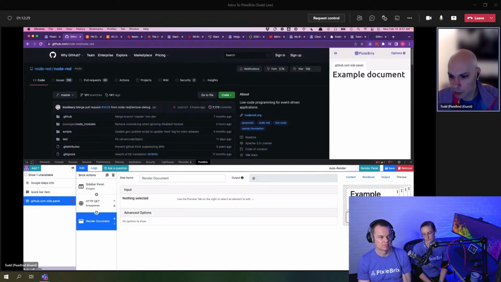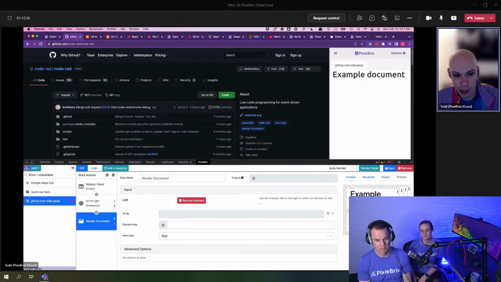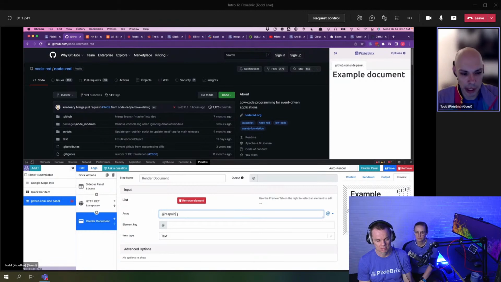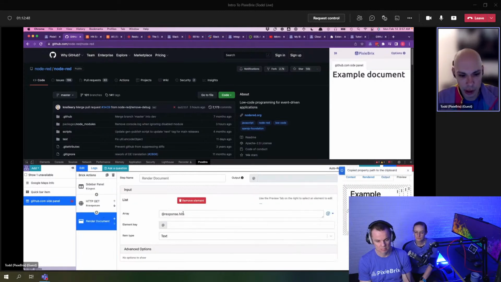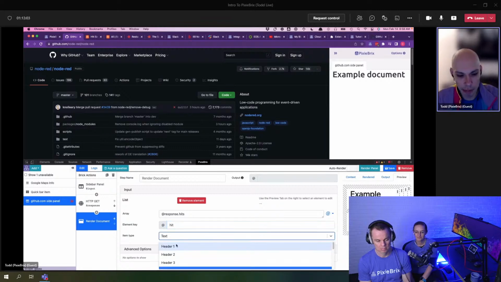On my render document, I will go ahead and add a list. I'm just moving the window here. On the list, I pass in the array of items that I want to provide. In this case, it's the response, and then the hits from that response. Then I give the element key, which is the variable that each hit is going to be referred to as within the stuff that I put beneath in this list. I'm going to call this the hit, and then the item type.